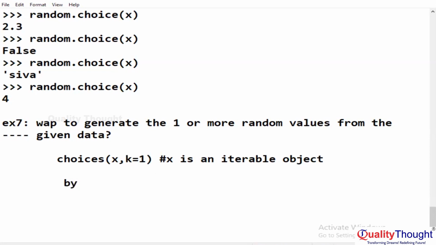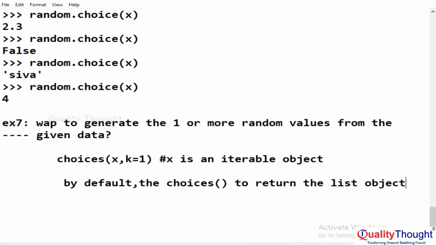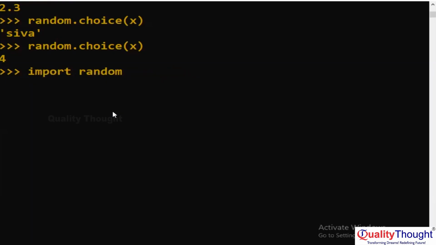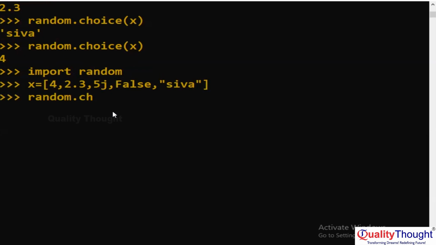By default, the choices function returns a list object. random.choices(x). Now it will return a list of any one random number.